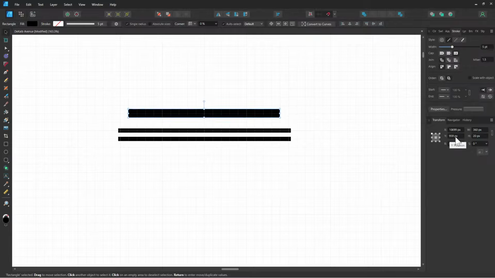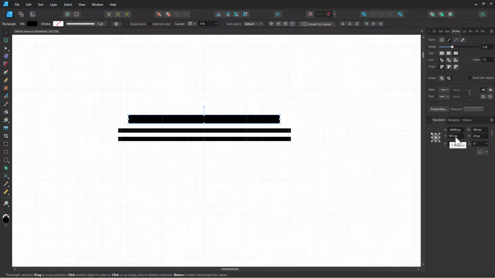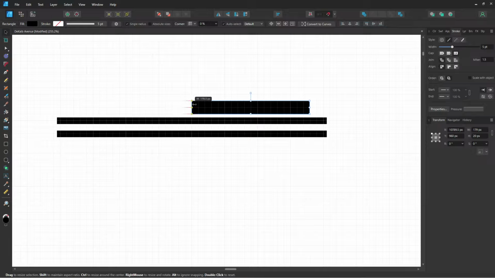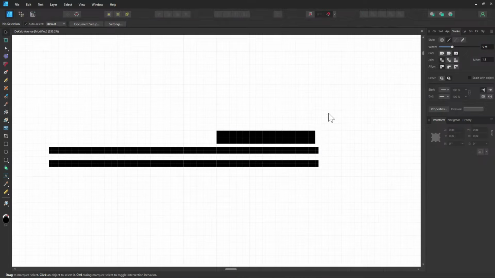I'm still used to Adobe Illustrator. I just recently switched over to Affinity from Adobe, so I'm still learning the differences between the two software packages.